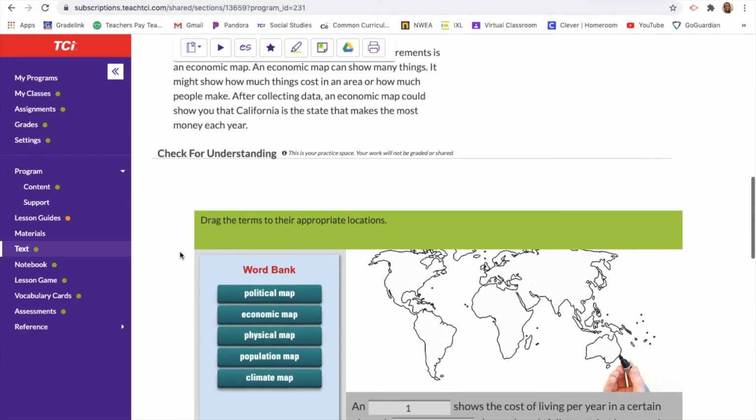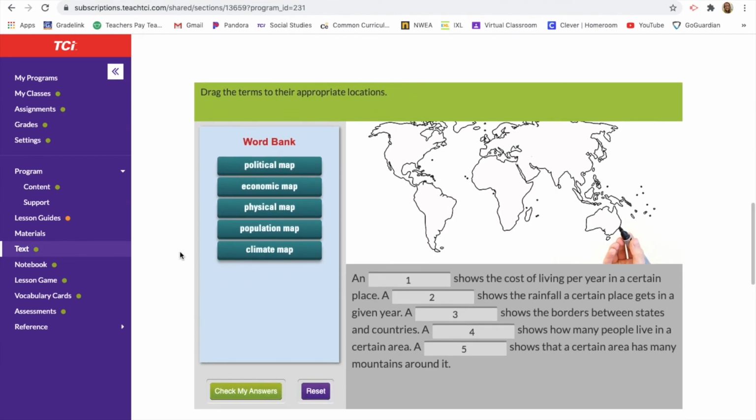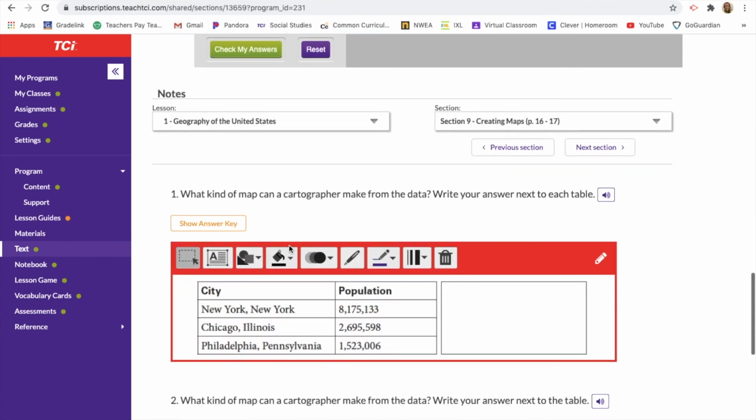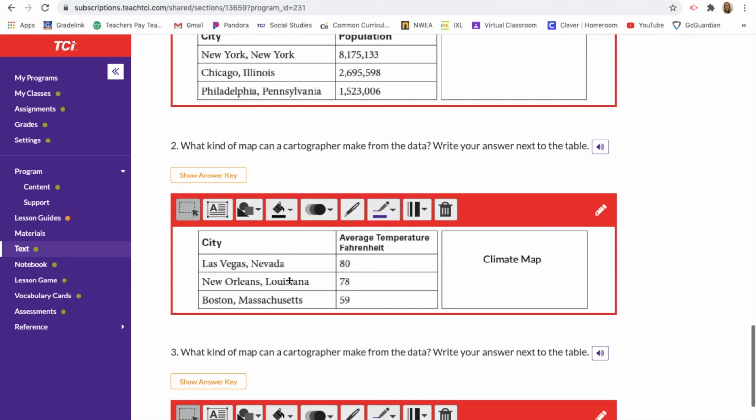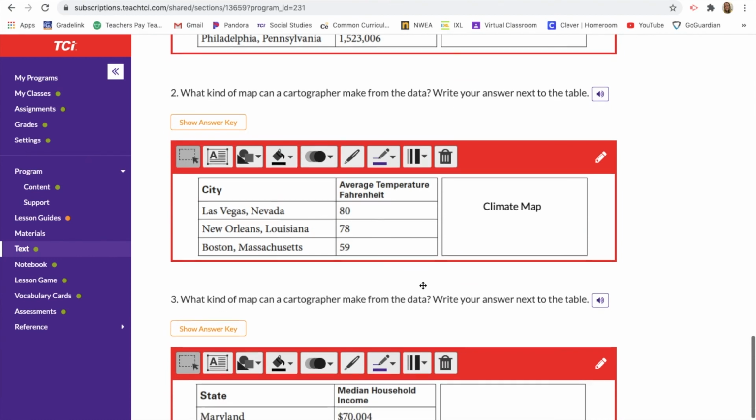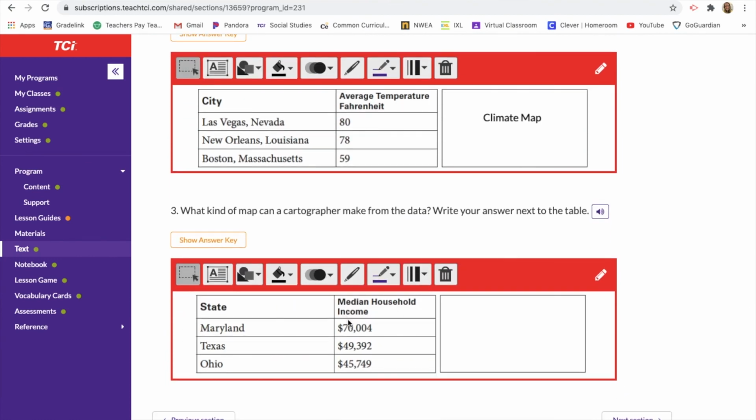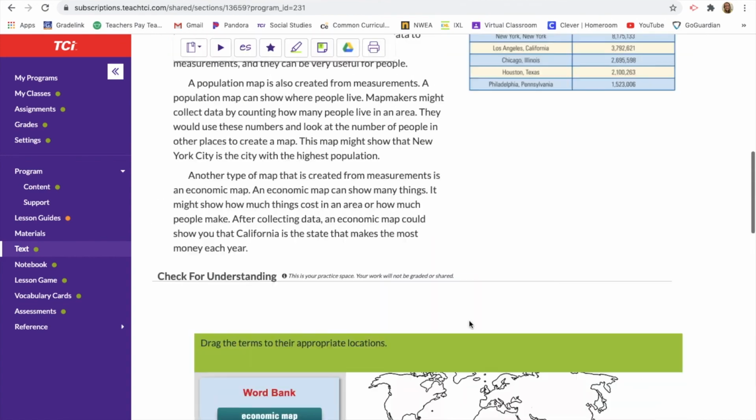All right, 5th grade, so on your own, just for practice, I want you to try and fill in this word bank. Just remember you're moving over to go ahead and go through that. And then for your notes, you've got two to do on your own, so you're looking at what kind of map a cartographer can make from the data. So this is looking at population. We did the climate map together. And then you've got income, or how much people make, on the bottom. So go ahead and complete that.